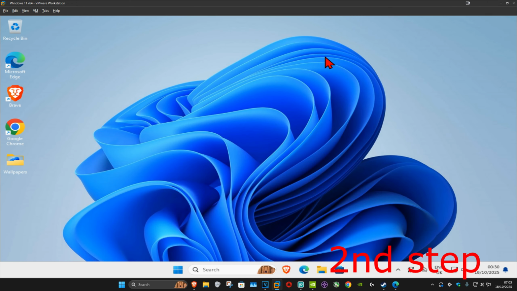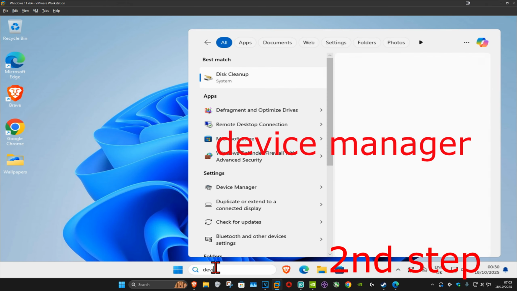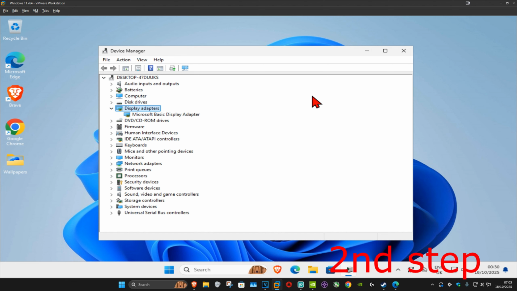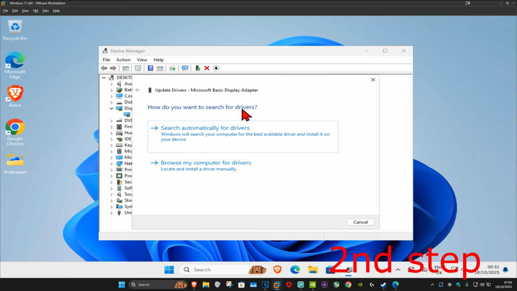For the next step, you want to go to search and type in device manager. Click on it. And now once you're on this, you want to expand display adapters. Now you want to find your graphics card. Right click on it and then click on update driver and then click on search automatically for drivers.